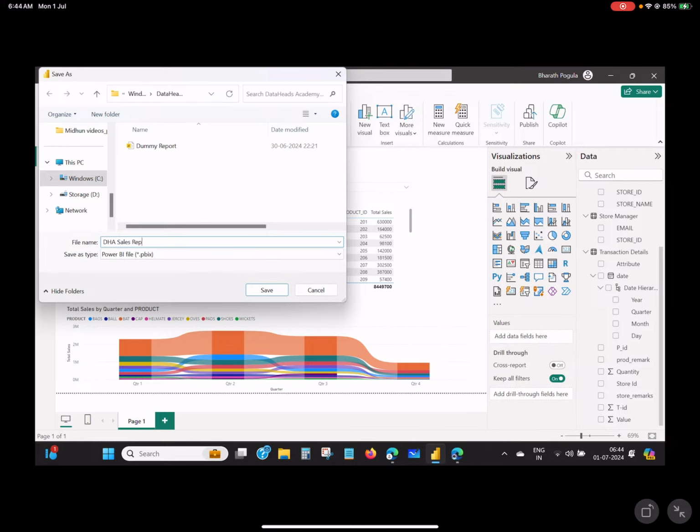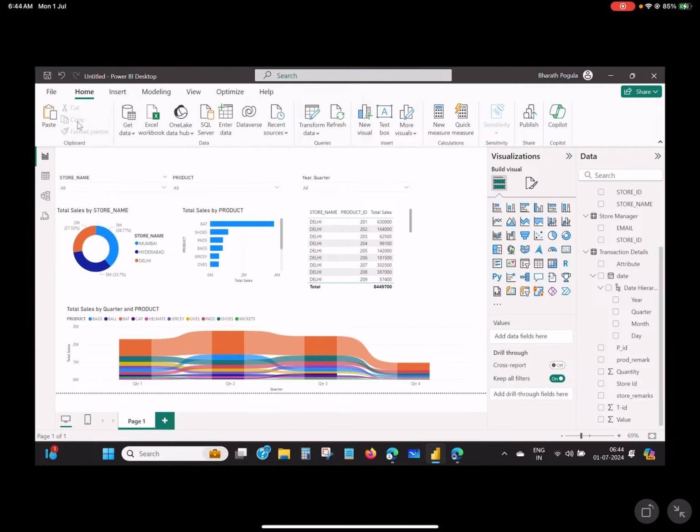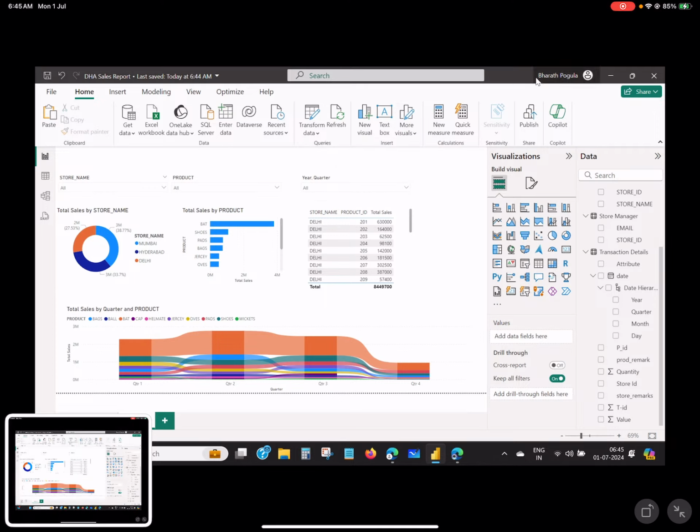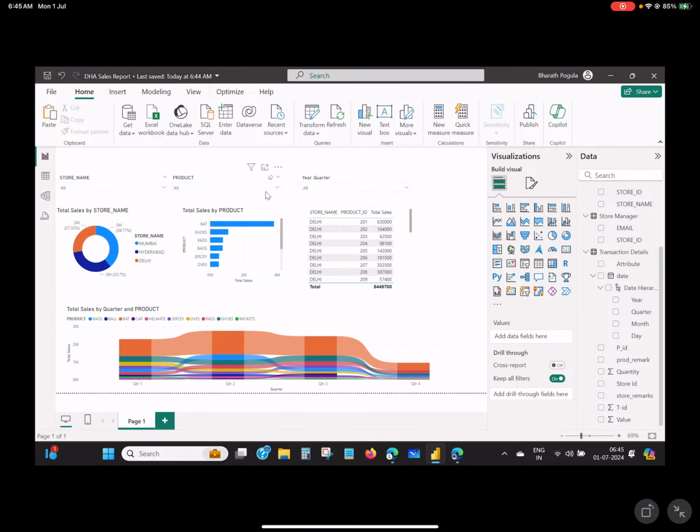Sales report. I'm saving it. Where are we doing this? In a local computer, right? This is my local computer. And which resource is going to be consumed? All my computer resources, right? The RAM or the storage, whatever, it's going to consume my laptop resources. Okay, so I saved it with a name called DHA sales.